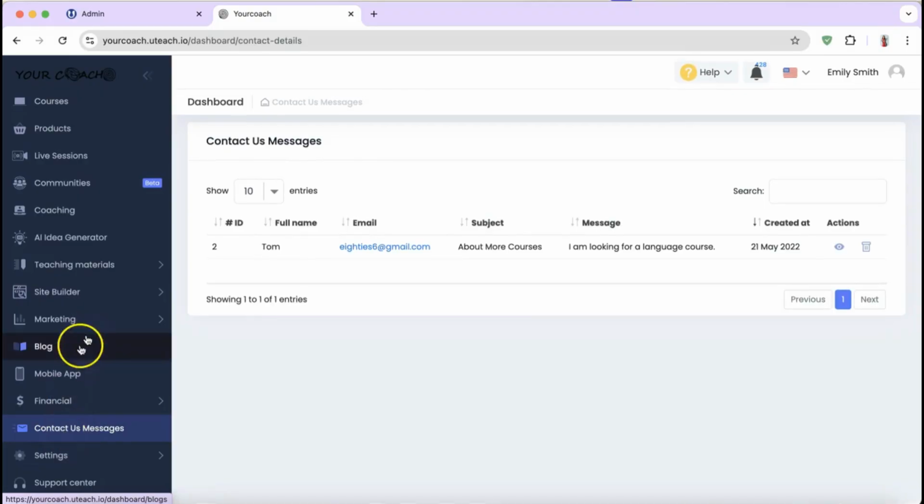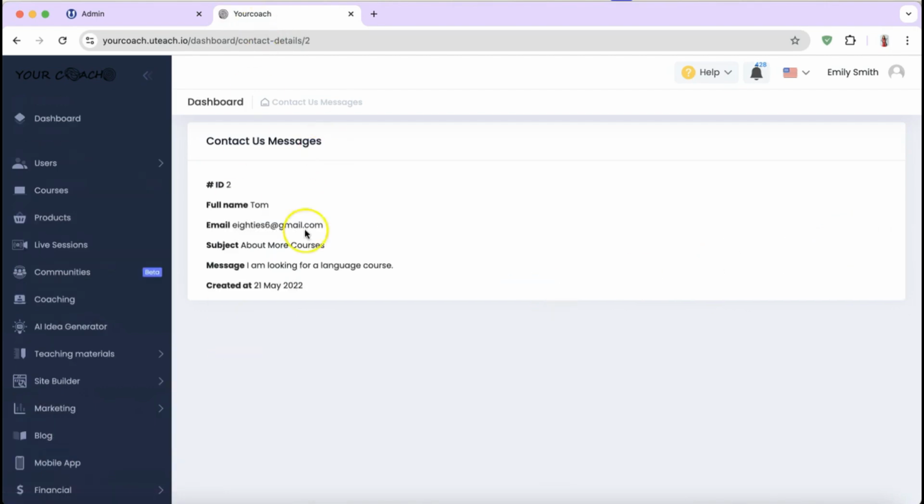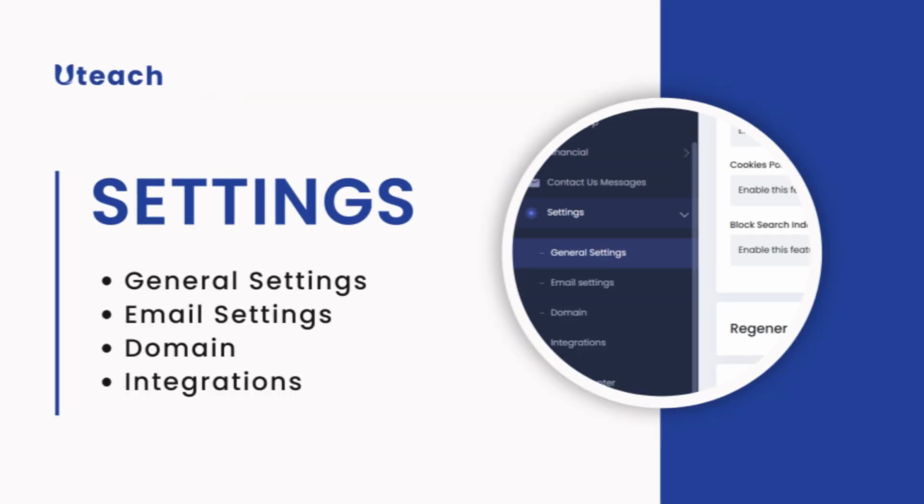The next section in the dashboard is contact us messages. So when you have a contact us form on your homepage or in your website, all the messages that they are sending you, you are getting in this section. If you would like to check the message fully, just click on this eye and view the message fully so that you can already respond to them.